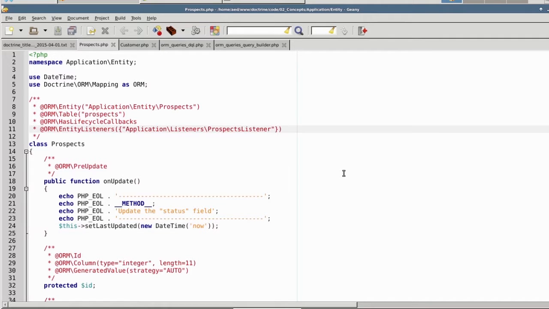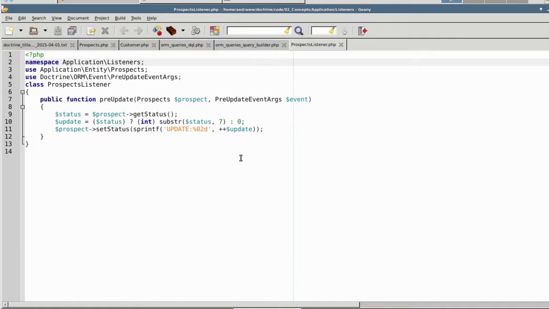and time. Another way to utilize the event subsystem is to set up what are called entity listeners. In this case, the entity annotation for prospects indicates that there's a listener called prospects listener. The class for this can be found in the application listeners namespace. You'll notice also in this example we've identified pre-update as the lifecycle event we wish to tap into, and in this example we are updating the status.